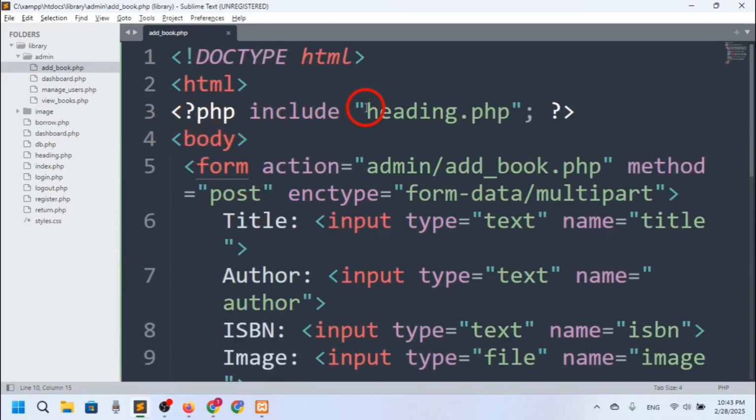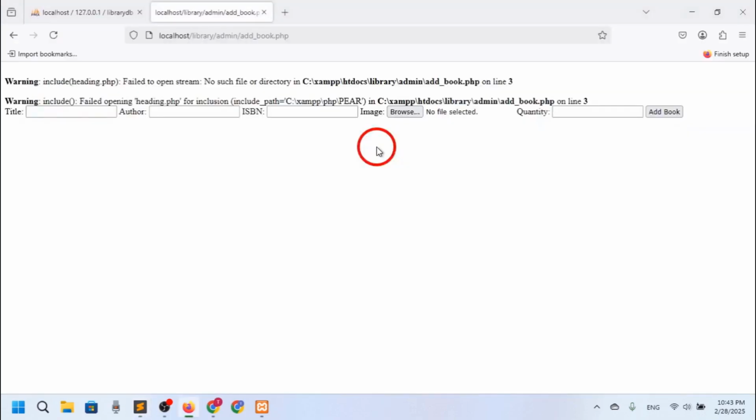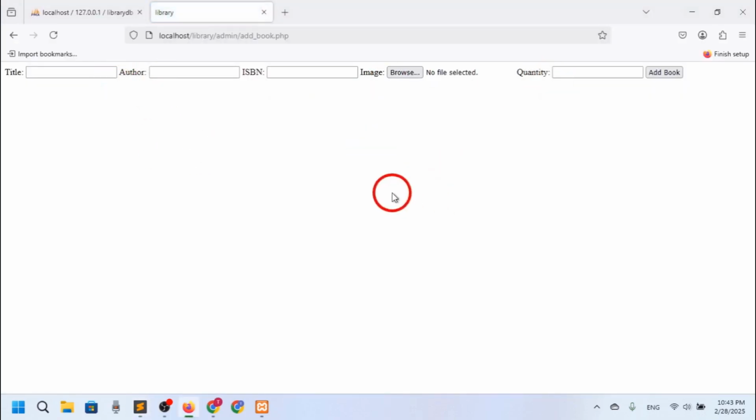So we just have to say here double dot, because now you're in the admin, right? But we have to access the heading.php from the root folder. So we just have to go to the root folder first. So we have to give here two dots. Now actually it will work. If I refresh now, you can see there is no error.